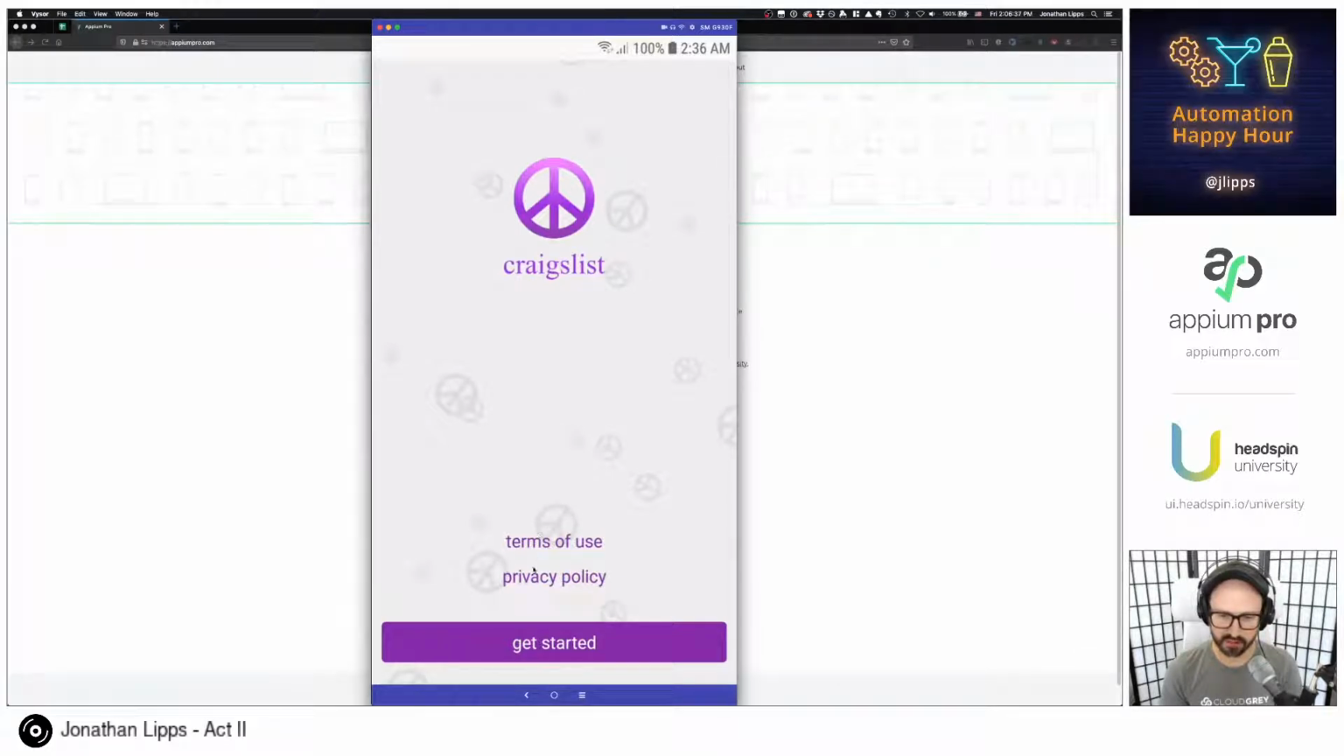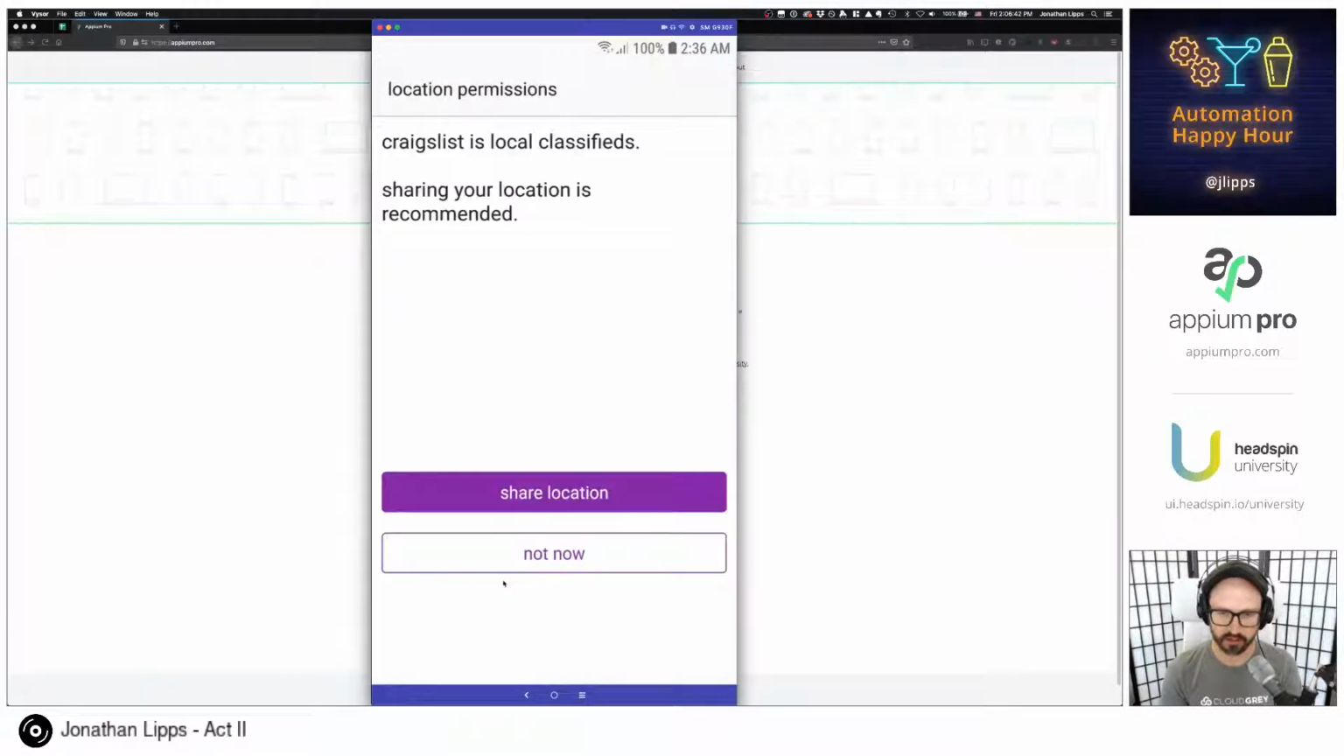We can look at it in terms of use privacy policy. Not very interesting. Get started. That looks like what we want to do. Not sure why we have to tap a button to get started, but okay.